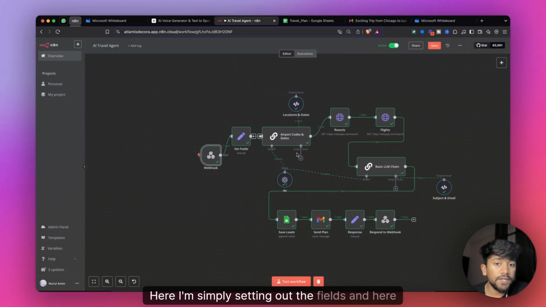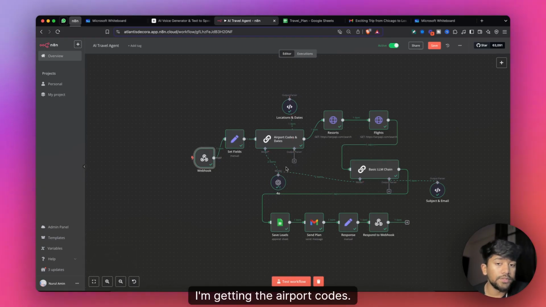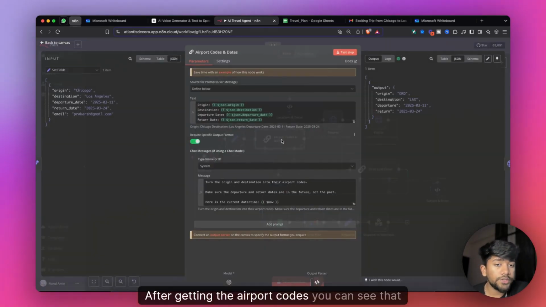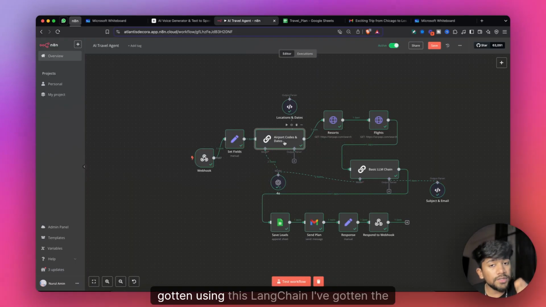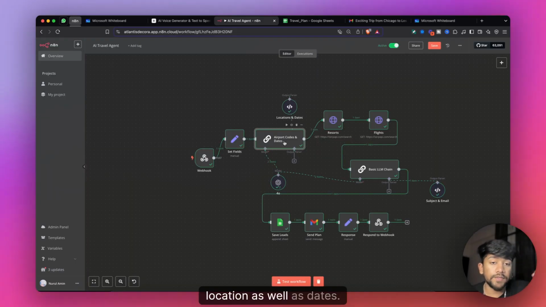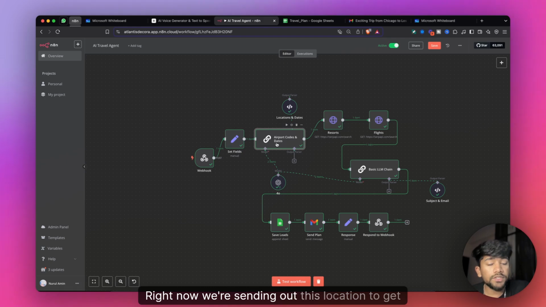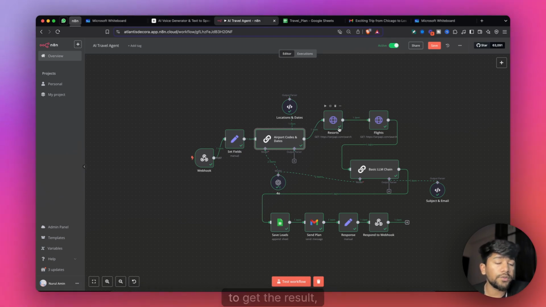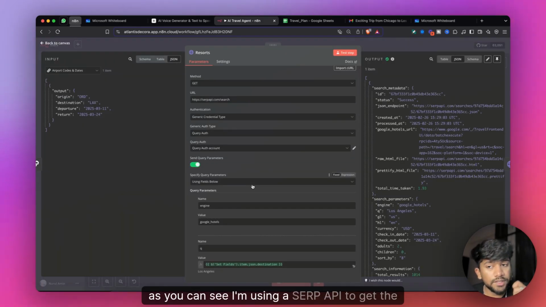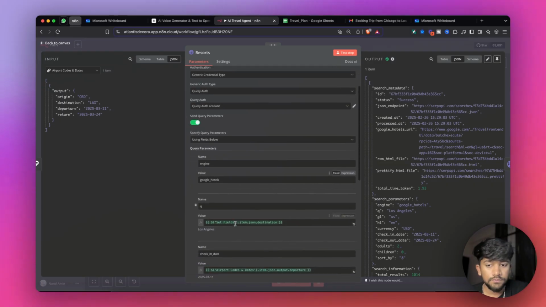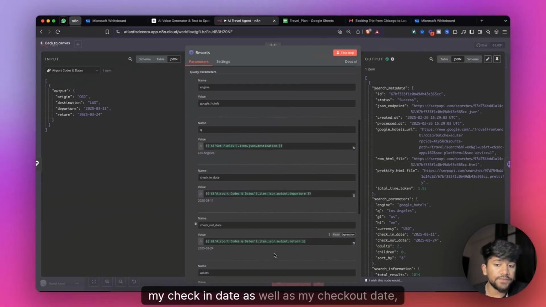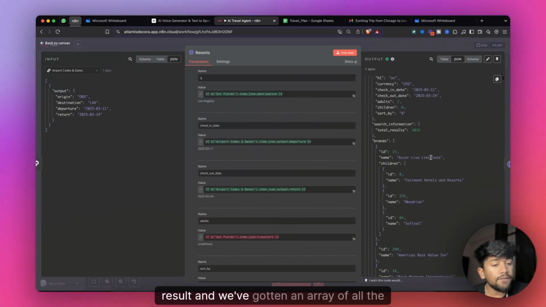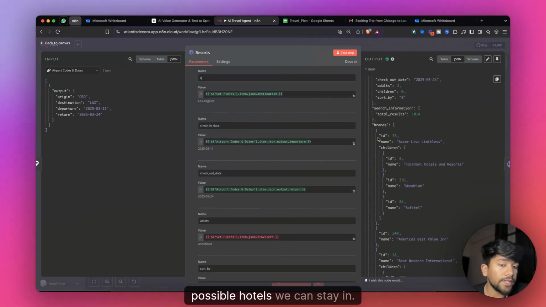Here I'm simply setting the fields and here I'm getting the airport codes. After getting the airport codes, you can see that I've gotten the origin as well as destination and departure and return date. Using this LangChain, I've gotten the location as well as dates, right? Now we're sending out this location to get the hotel details. As you can see, I'm using a SERP API to get the results. So I've passed the query as the destination, my check-in date, as well as my checkout date. And we've gotten an array of all the possible hotels we can stay in.